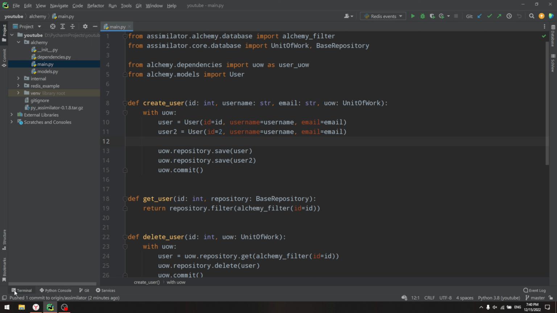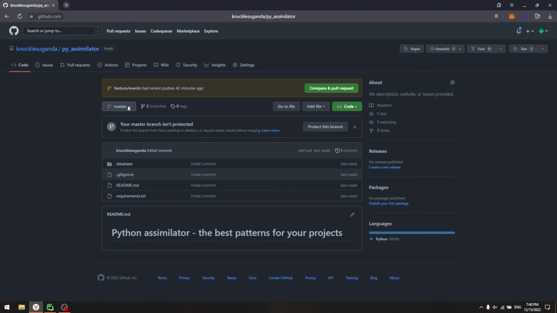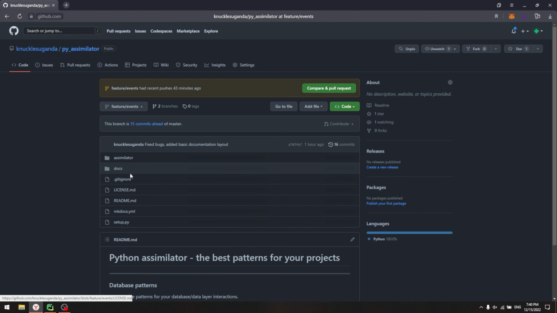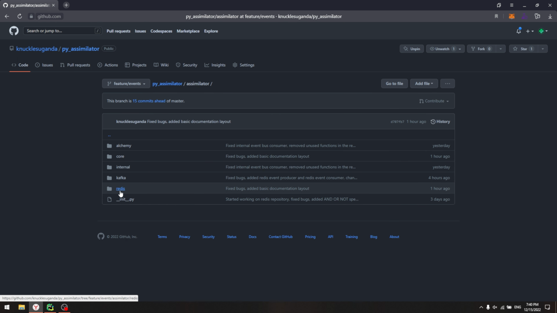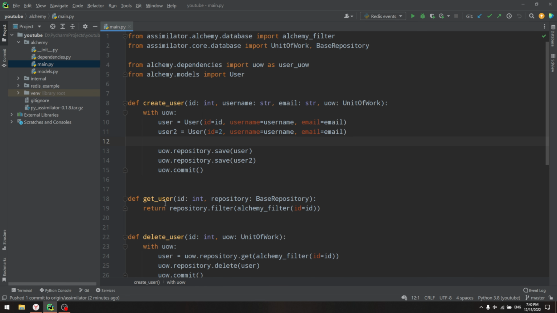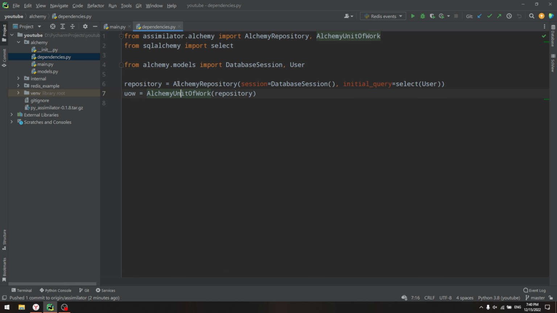So once again, there are going to be lots of patterns. I work in the feature/events branch right now, so if you go here, you are going to see that I have Redis, Kafka, internal patterns, Alchemy patterns, and all that stuff. But the thing that I want to show you right now is what my library is all about. And I'm going to show you that with two patterns. The first pattern is going to be called Alchemy repository, and the second one, Alchemy unit of work.